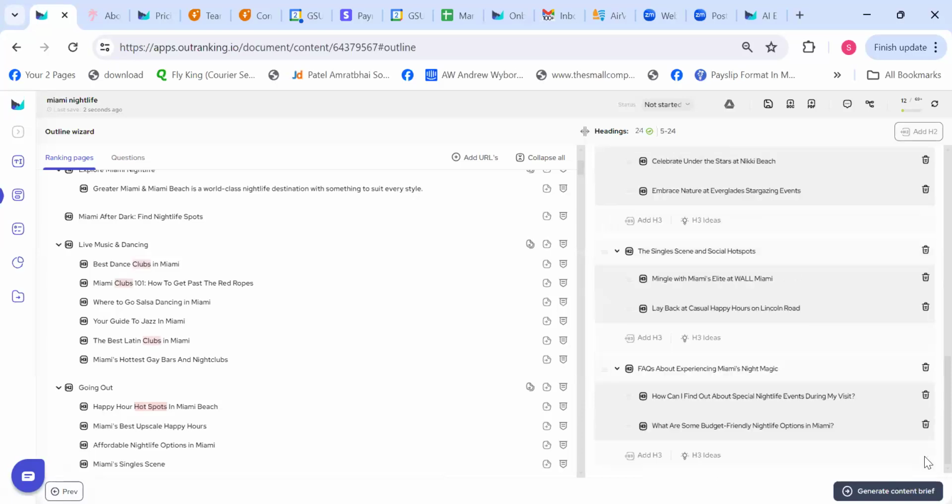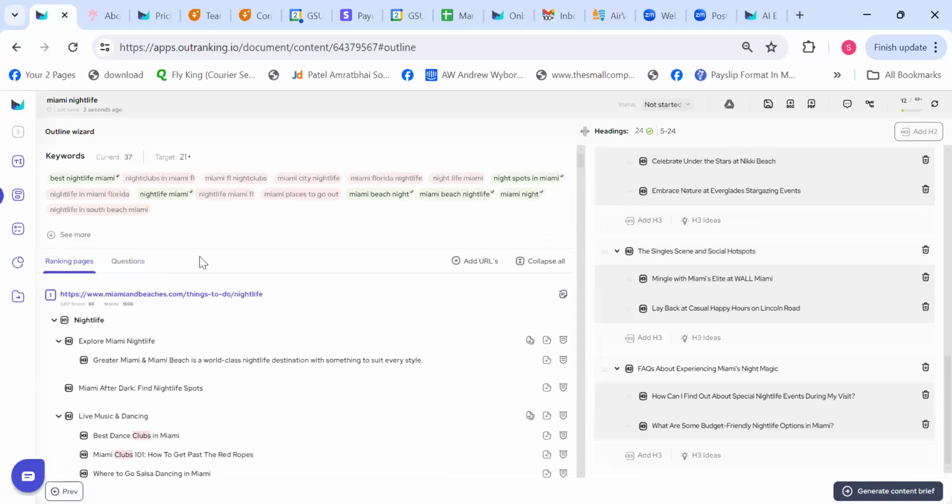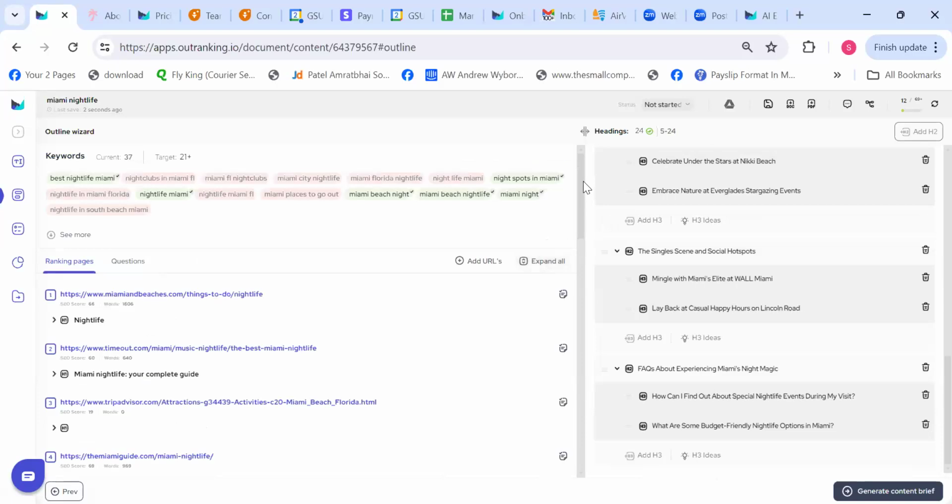So you can look into your competitors and get some inspiration ideas of what you are missing out on and add it accordingly. And also, this top 20 pages are added to the background research as well. So this is the background research that we are adding up as top 20 pages.